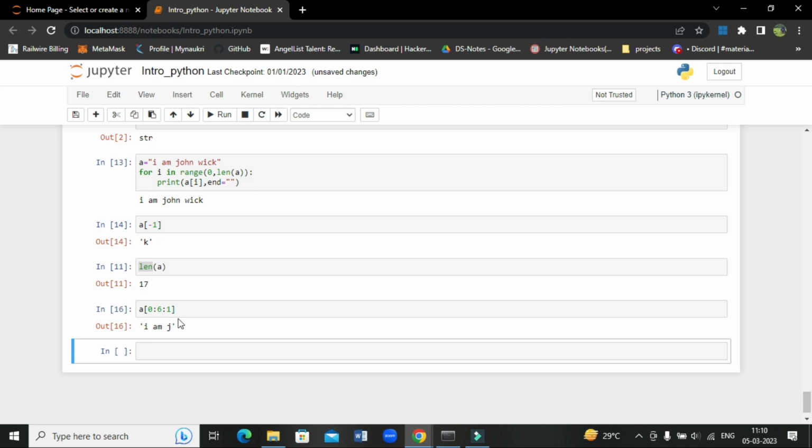Suppose you want to give steps, like I, then leave the space, then A, then you can give the step 2. So you can give as many steps as you want. Also you can start from the last index. So what you can do is start from -1. Let's do here A of -1 till -5, and the step is 1.